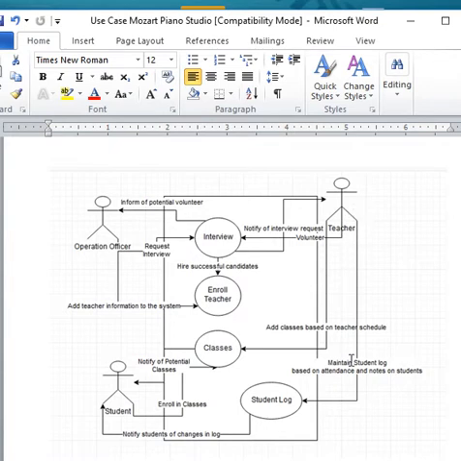But for our actor, for example our teacher, one of the messages that he sends is the maintain student log, based on attendance and notes on students.